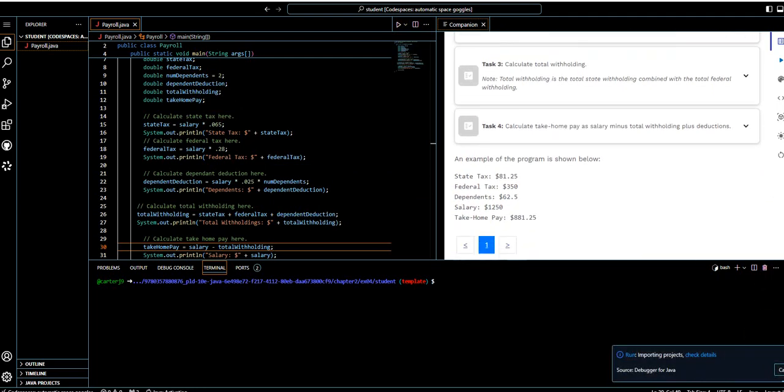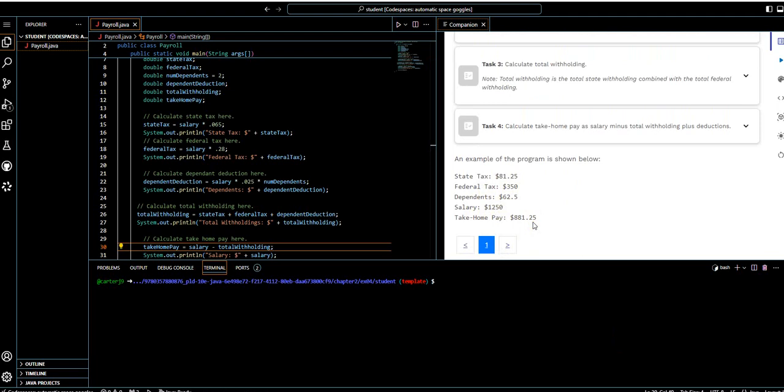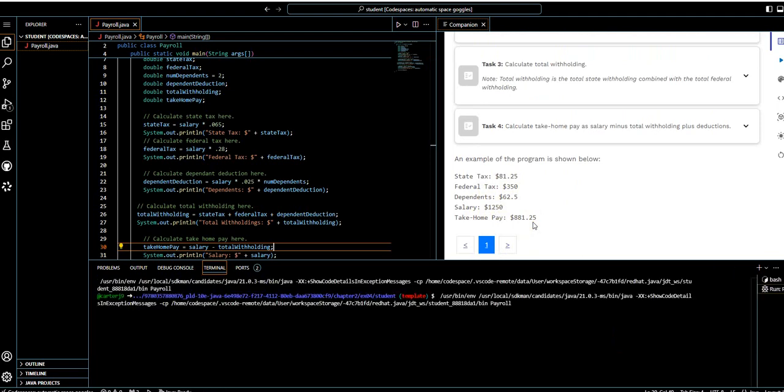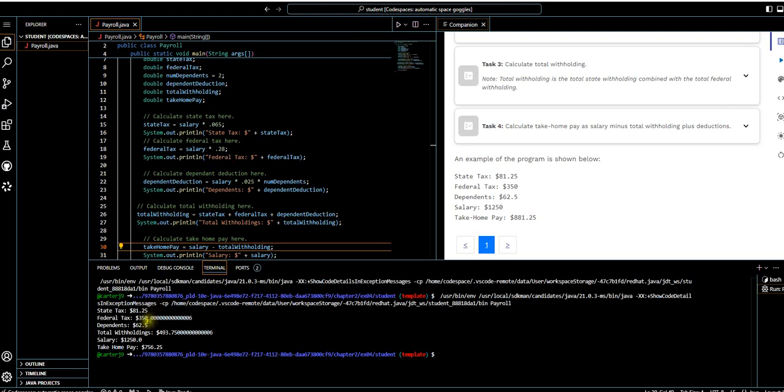Alright, so looking for this output, state tax should be $81.25. Federal tax should be $350. Dependent should be $62.5. Salary should be $1,250. So your take-home pay should be $881.25. All right, and we got, boom, $81.25. Because I declared both of these as doubles, that's still good. 62.5.